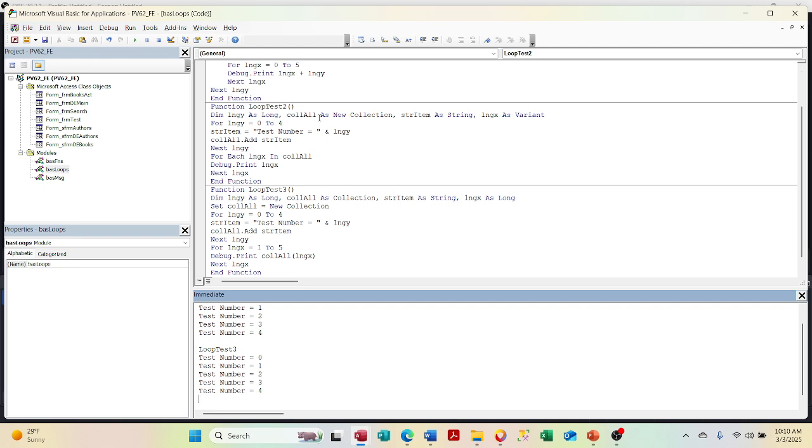So let's go back to loop 2 first. For what we said, declare implicitly that Long Y is Long, and our collection all is a new collection. Therefore, I don't have to instantiate it or make it a new collection. I can create as many variables as collections I want, but the minute I say New, it clears the collection out and starts it fresh. And then String item is String. We needed to have a string item there, and Long X is Variant.